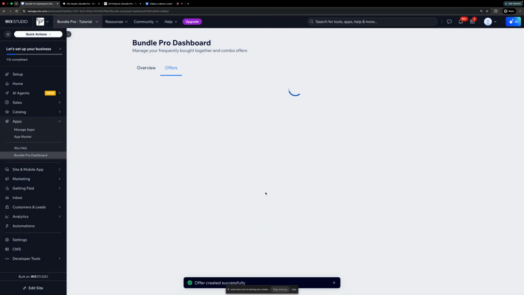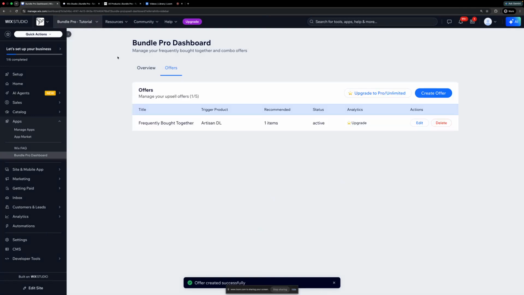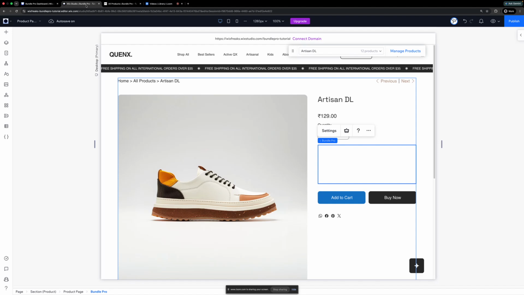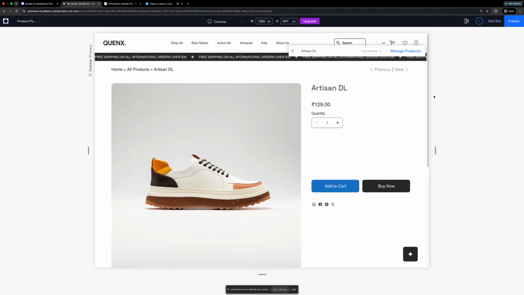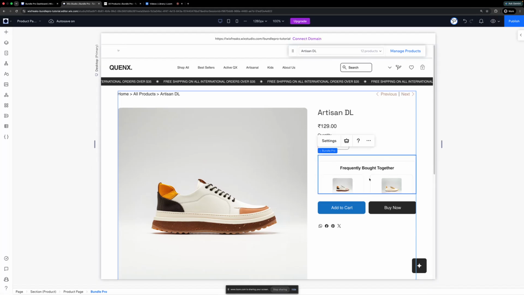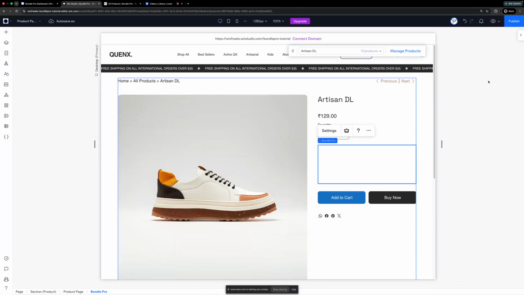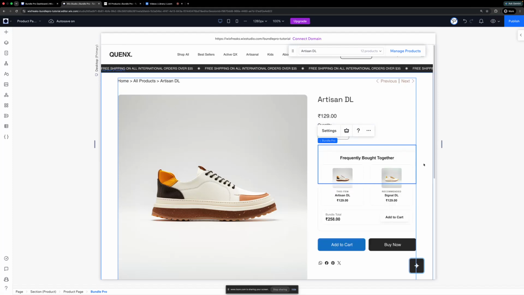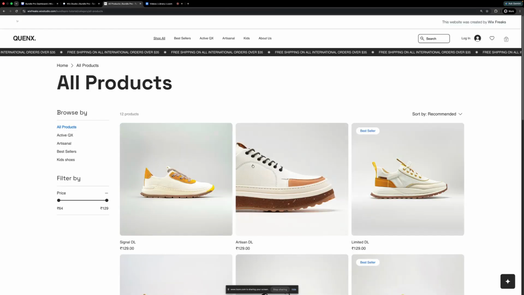Now that your offer is ready, let's see how it appears on the editor. Click on Preview. Here, you're able to preview the widget now in the preview mode and in the edit mode. And to test it out, we will head over to the product page on the live website.